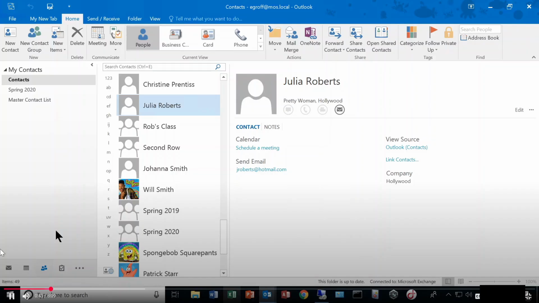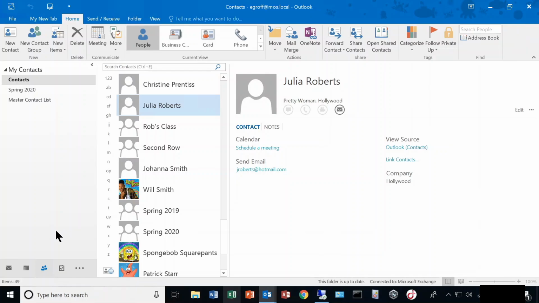For each contact you create and store, Outlook creates a corresponding electronic business card. The business card displays the information you enter in your contact's contact form, such as the contact's name, company, job title, email address, phone number, and web address. So here I have a contact that I created for Julia Roberts.